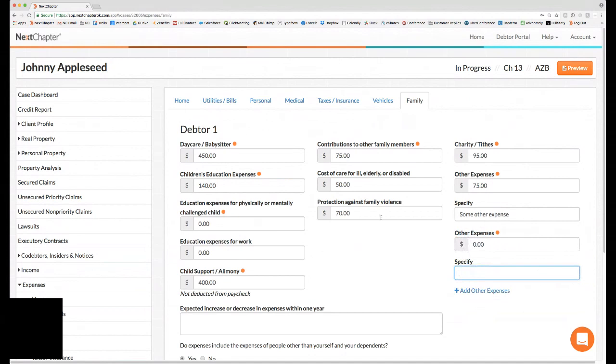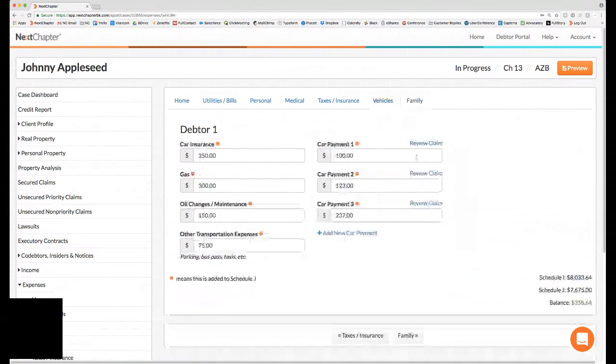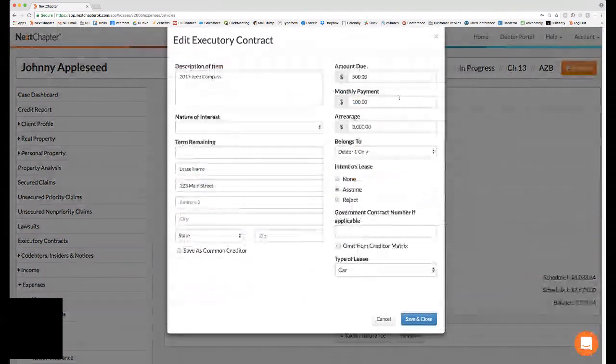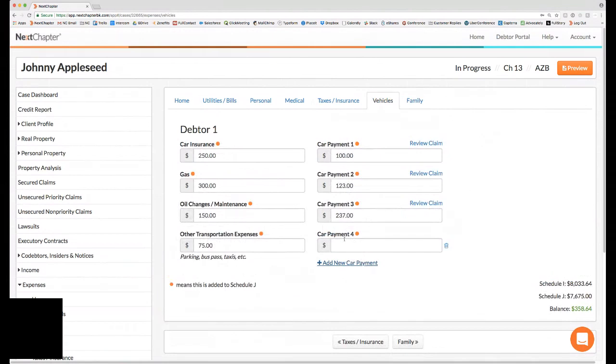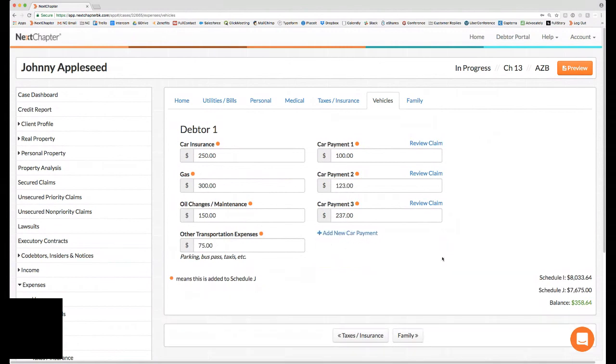As I mentioned earlier, the vehicles will automatically be in here. So you can review all of those claims, whether it's owned or leased, as long as it's not being rejected or surrendered, those will be listed in here. But in those instances where maybe you have a non-filing spouse's car payment, you can still add another. So you can add new car payments that don't tie directly to a claim.